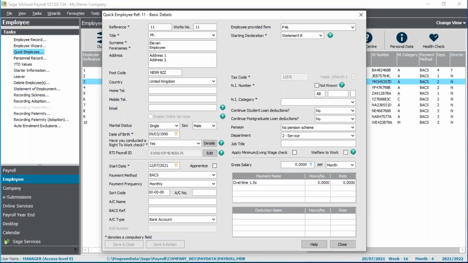I'm then going to complete the national insurance number, but if for some reason you don't know it, you can tick the not known checkbox. We're going to choose the NI category, which for this employee is standard rate contributions. Then going to fill in some payment information.